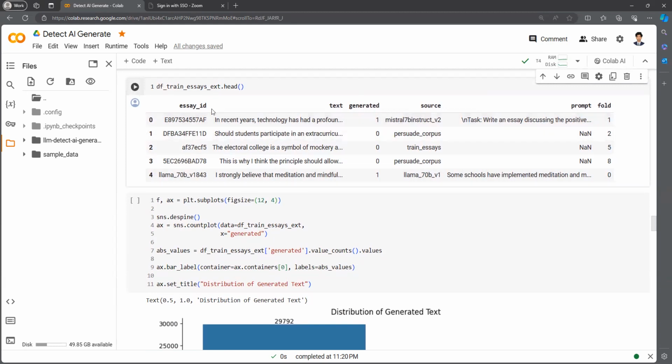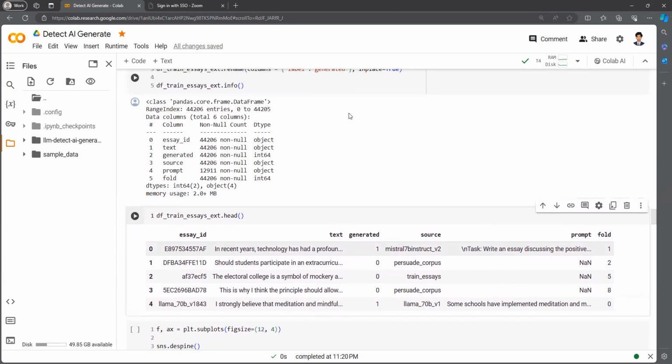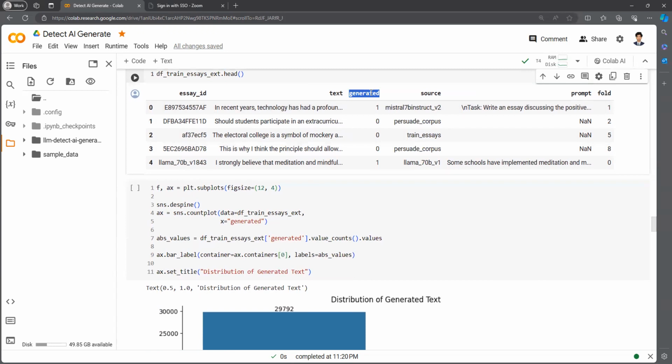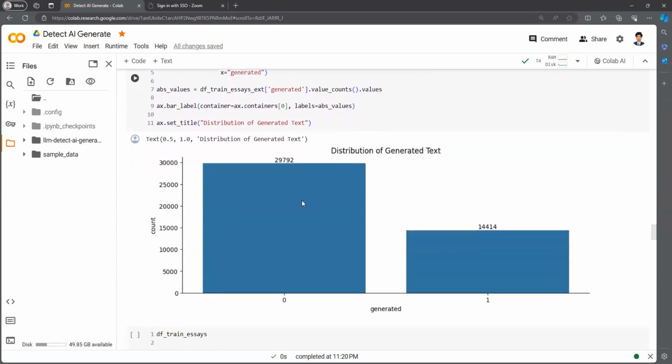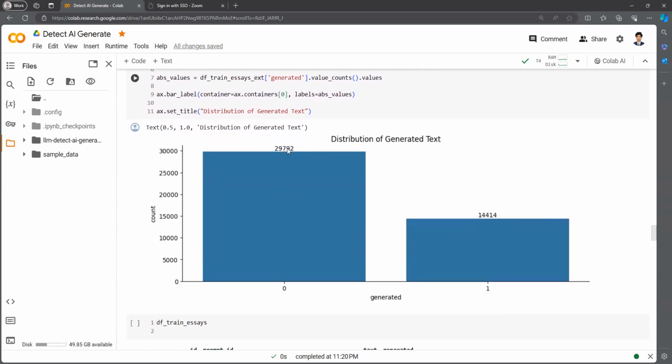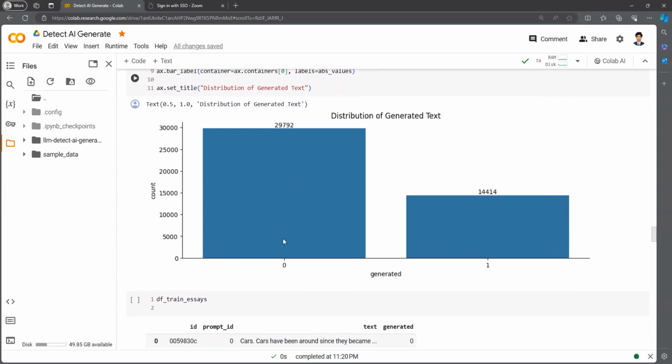This dataset has many rows compared to the previous sample test dataset. It has source, prompt, and fold columns as well. It also has one more key column, generated, which is used to train and classify if the text is written by AI or human generated. If we plot the new dataset as a bar graph, we get 29,792 rows generated by human, and 14,414 rows generated by AI.